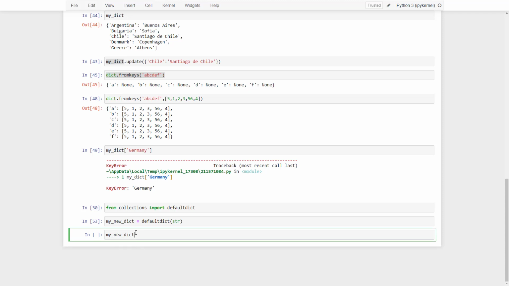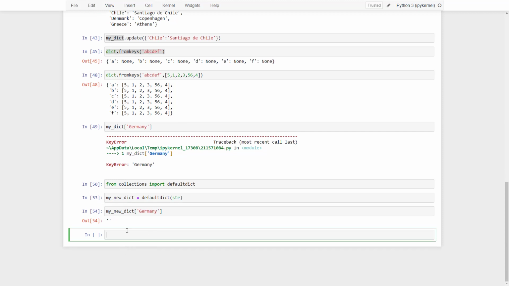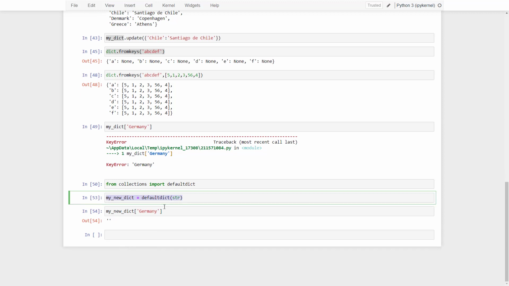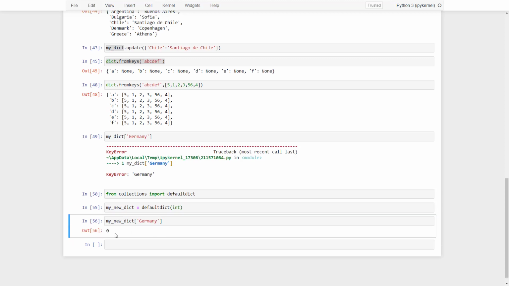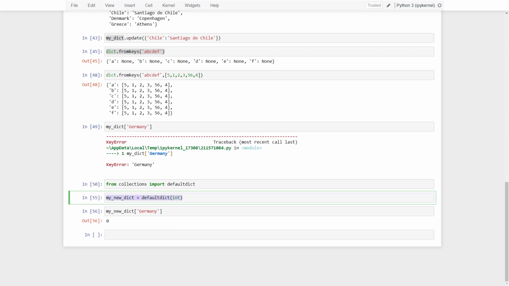So if my new dict here, we ask for Germany, see, automatically we get this. Yeah, makes sense. And if my new dict was here with an integer and we were asking for Germany, we would get the default integer, which is 0. If we want something more useful, what we can do is assign here, instead of int, some kind of a function. So how should the function look?